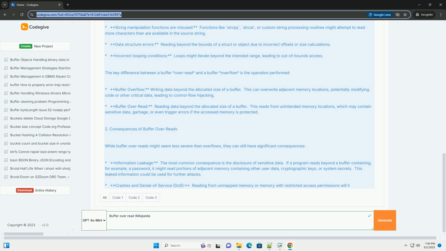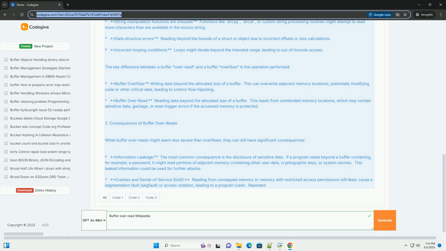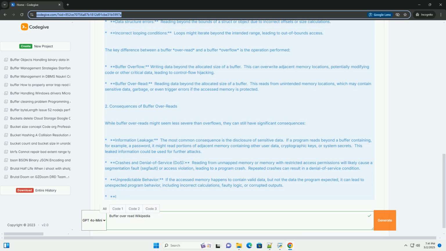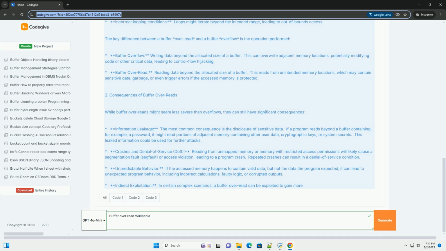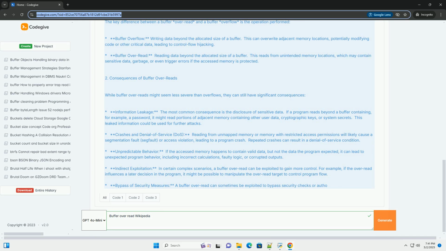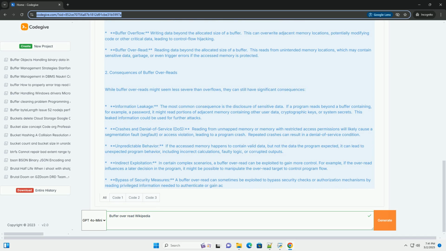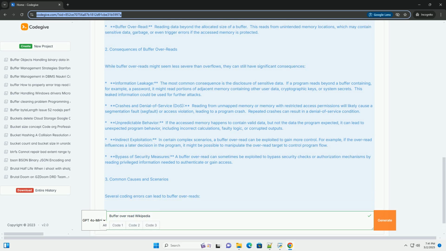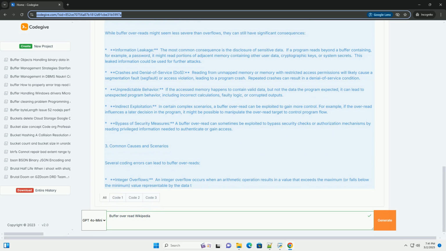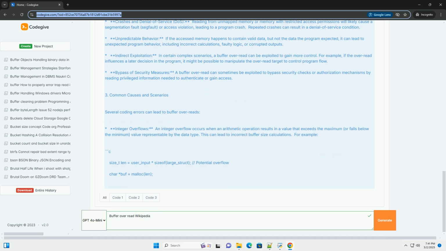Note: this is a simplified adaptation for educational purposes and may not directly reflect the precise details of any specific historical vulnerability. 5. Preventing buffer overreads: safe programming practices, bounds checking, using safe libraries, and compiler mitigations. 6. Detection techniques: static analysis, dynamic analysis, fuzzing. 7. Code example, illustrative: a vulnerable C code example with detailed explanations and possible exploitations. 8. Conclusion: summary and further learning resources.